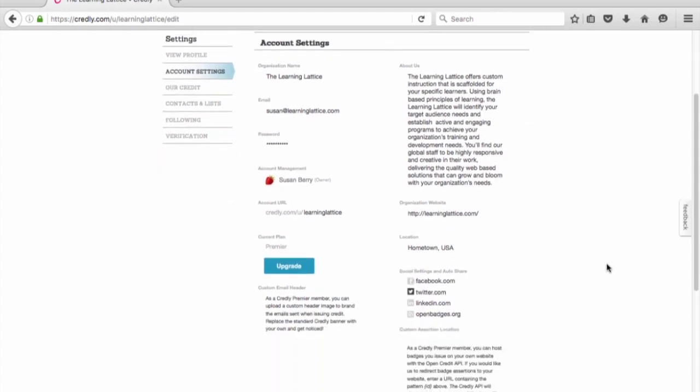For Credly users who have upgraded to Pro or Premier, there may be additional features such as a custom email header that allows you to further brand your organization as it issues badges. You may also be able to add additional account managers depending on the type of account that you have.